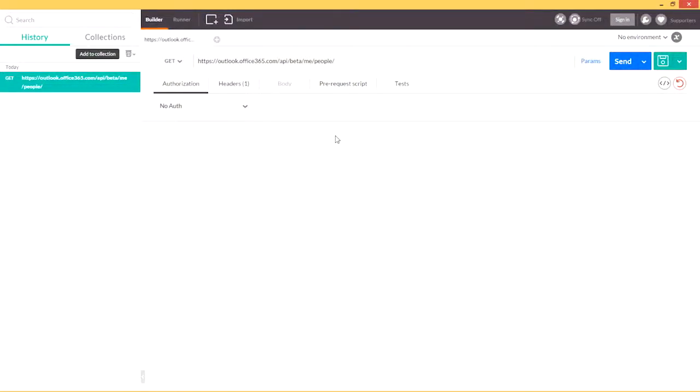For this demo, I'm going to be using a tool which allows me to issue RESTful requests and display the results that are returned below. As I mentioned earlier, the People API is available through Microsoft Graph and Outlook endpoints. Today I'm demoing from the Outlook endpoint. As you can see, the request URL contains outlook.office365.com, but all the requests I'm showing today will work with graph.microsoft.com as well.